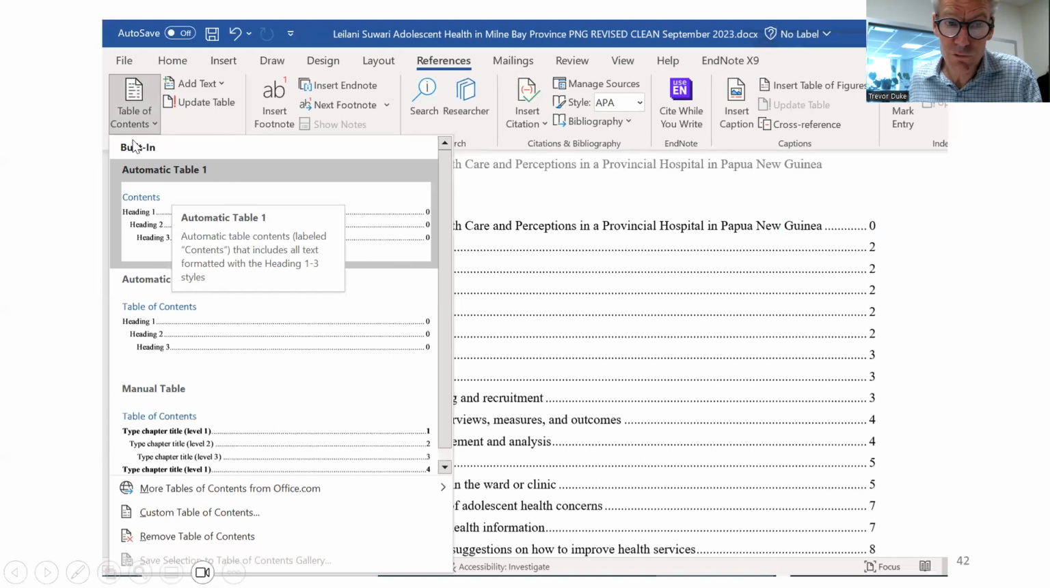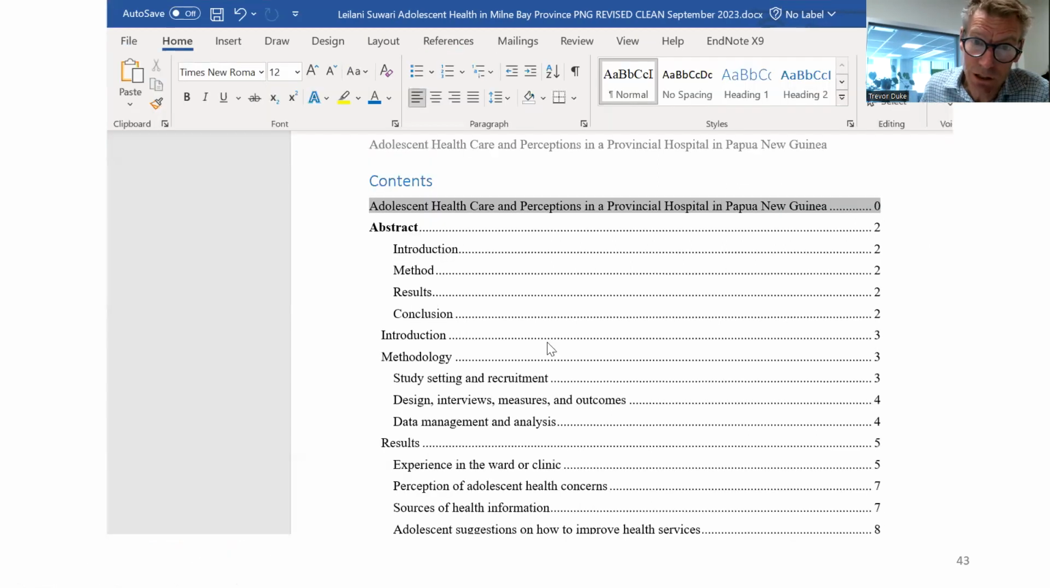And then from the table of contents, you can highlight the style of heading that you want. In this circumstance, this was the style of heading that we chose: heading one, heading two, and heading three. And then it automatically generates this table of contents. And I'll just show you, this is Leilani's table of contents where she had the title and the page number.